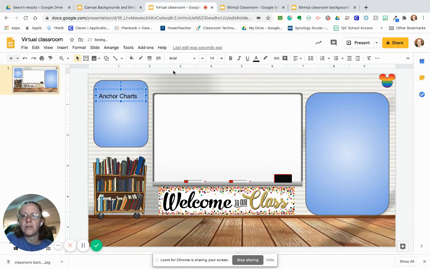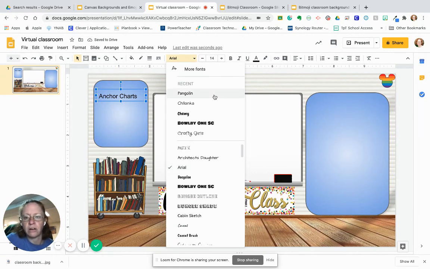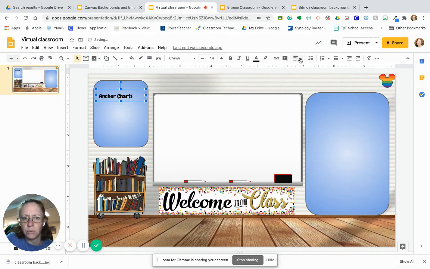Now, I went into Google a long time ago and found all of their great fonts. So if you don't see a font that you like, click on this more font option and there will be plenty available for you. So this is going to be a heading. So I'm going to make it nice and thick and bold. I'm going to center it, maybe make it a little bit bigger. Let's move this up to the top of the page.